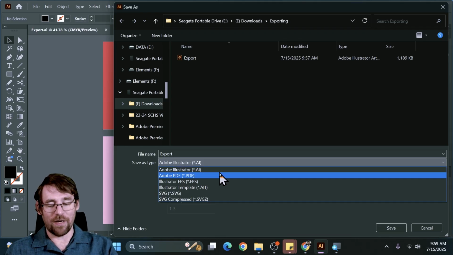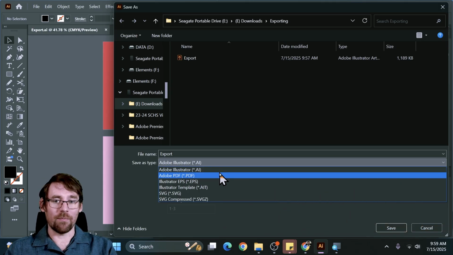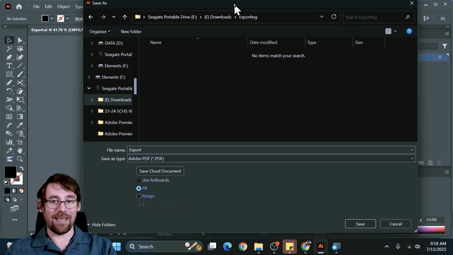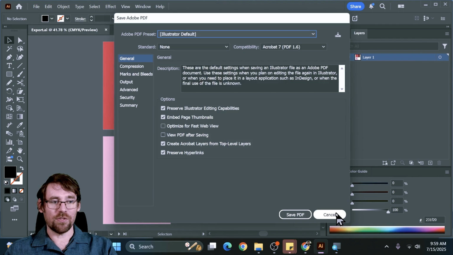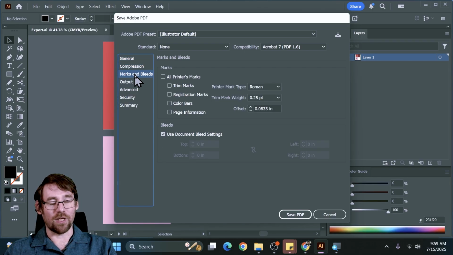So your clients very often will need a PDF file. That's a portable document format. That is one of the most common file types out there and one of the main ones used for print. So if you click on Adobe PDF, it'll now save it as a PDF. When you hit save, it'll give you options for your PDF. Now, if you're just saving a standard PDF, you can save it right here, move on. You'll be fine. But you can also kind of play around with the different options here.